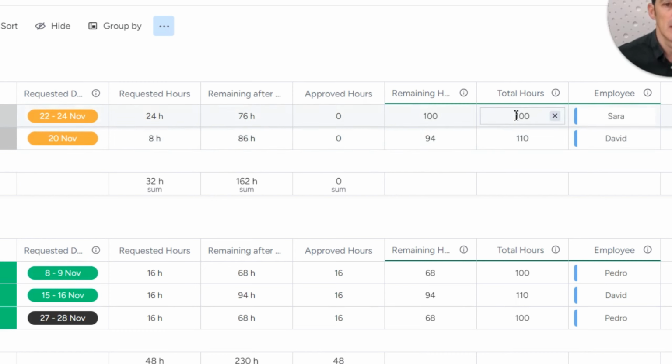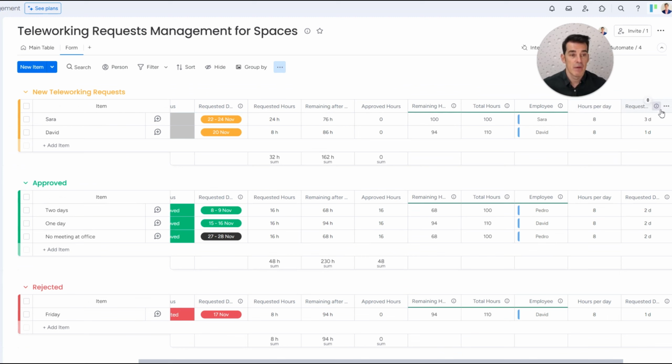Then we have another column that will show you the remaining hours after this request is approved. So you see, for instance, here we have 100 hours. This is the first request for this employee. There is no approved hours yet. So after the 24 hours are approved, this employee will have 76 hours. So this will help you to see if they are requesting more hours than they are allowed. Okay. And then there are a few columns that are used for automation.